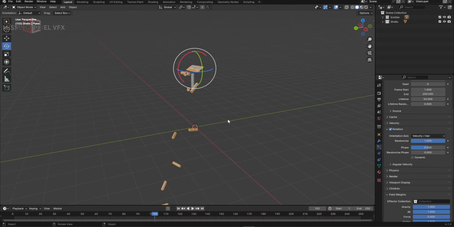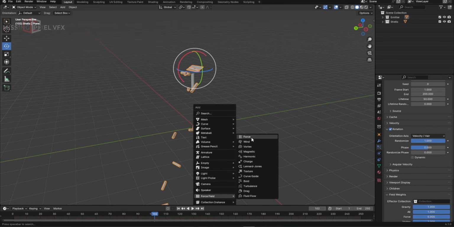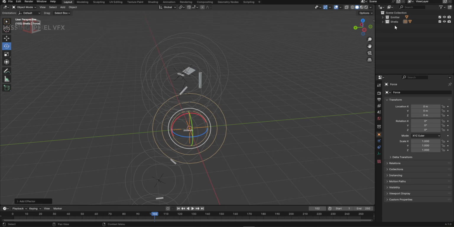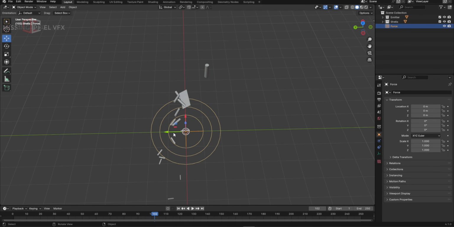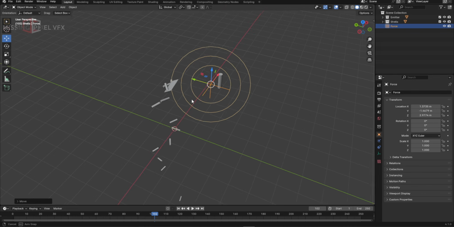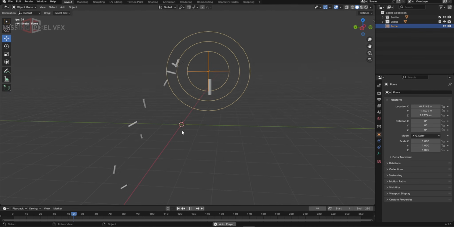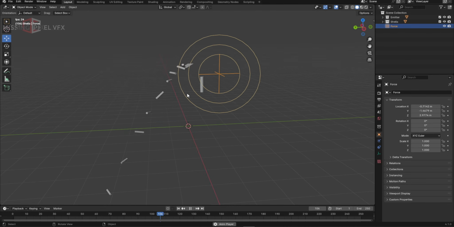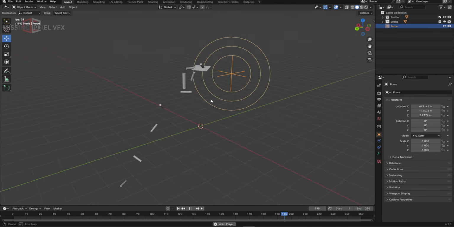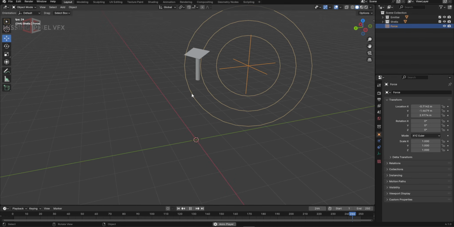Now I will add a force field here and remove that force field from the emitter from the shell and keep it separate, and I'll just place it around here. Yeah, something like that. So this is our basic bullet idea.